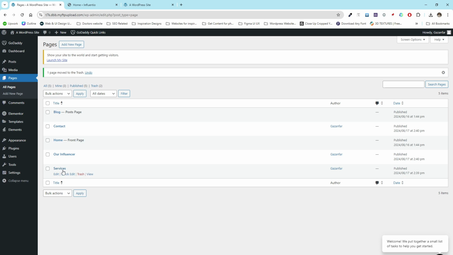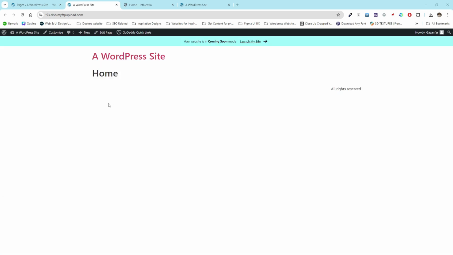Now what we actually want to do is create the navigation menu, because if I currently go to the front end of our website, you can see this is how it is looking. Right here you can see it says that website coming soon mode is on, so we can basically turn that off. You can ignore this part at the top here, but here you can see we don't have any navigation menus. We actually need those navigation menus.